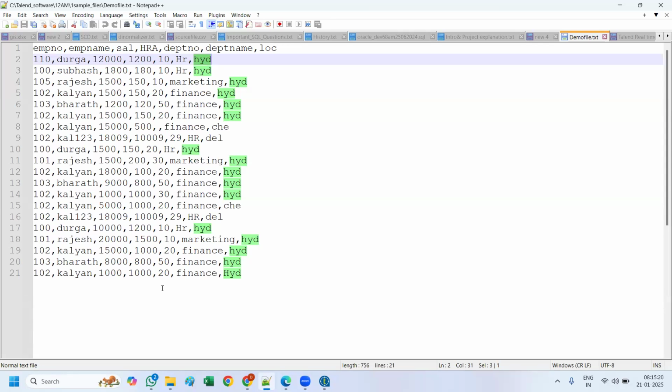Once you receive the file, how many records are in this file? How many records are in this file? 20 records. Hello, 20 records are there in this file.